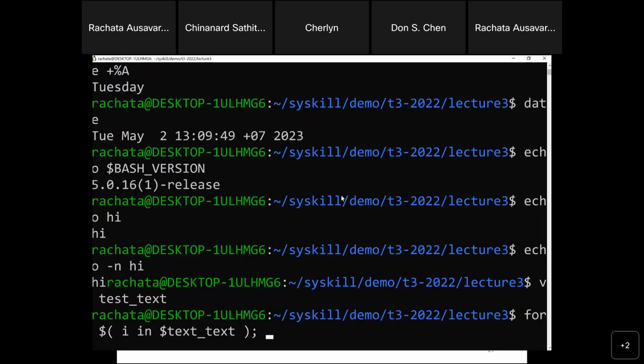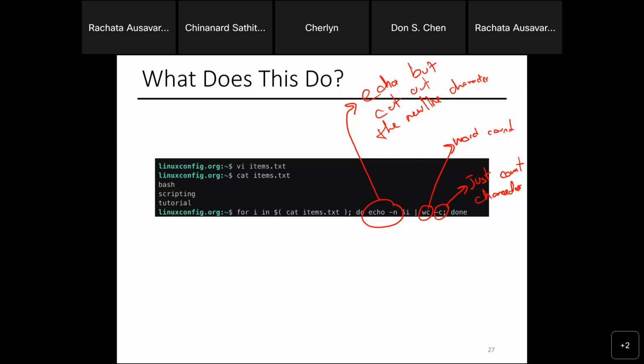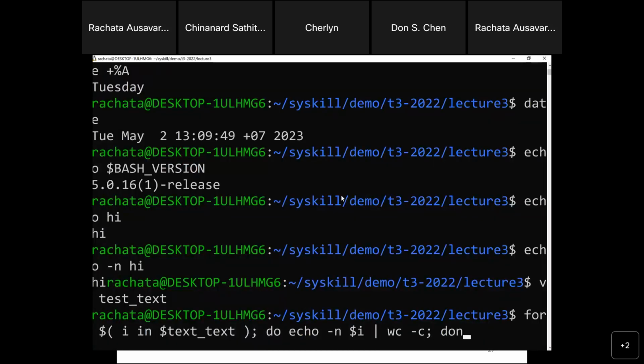To actually do the loop body, you have to do, right, do what? For each line, we want to echo again, cut the new line. What's the variable name? I, because I in test.text. So it's $I. And then I pipe into word count -c. Okay. Don't forget to finish the loop.